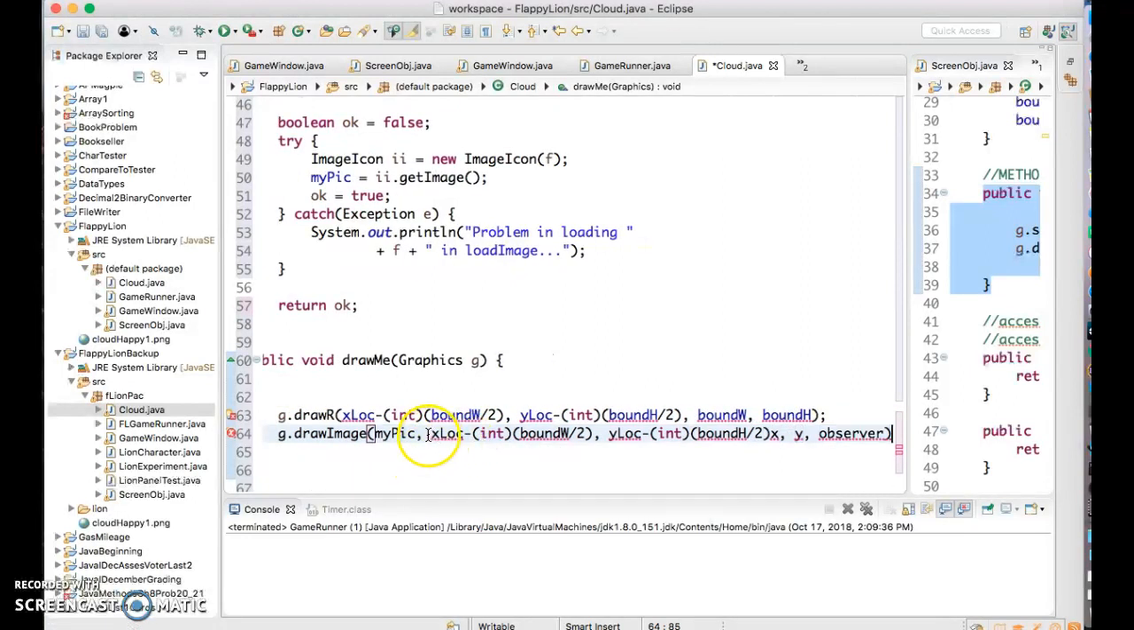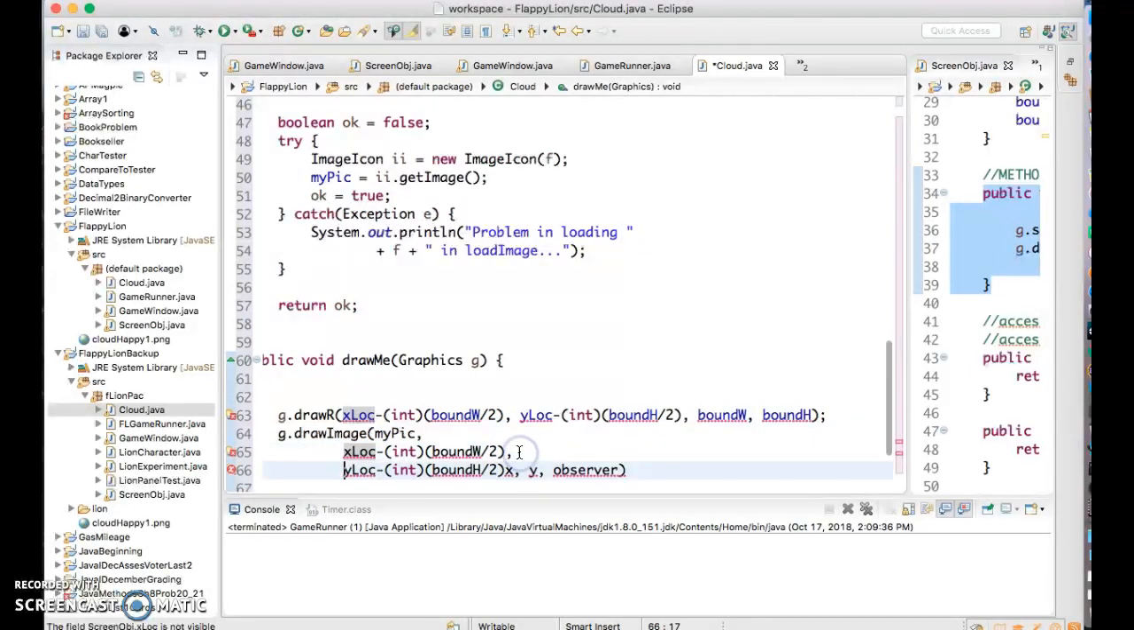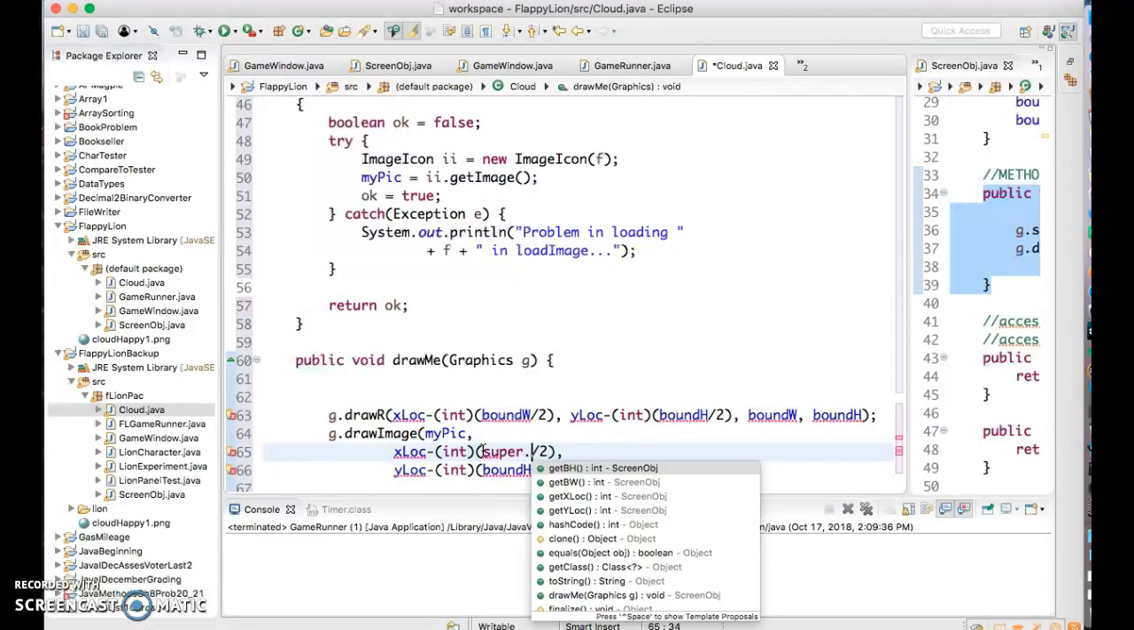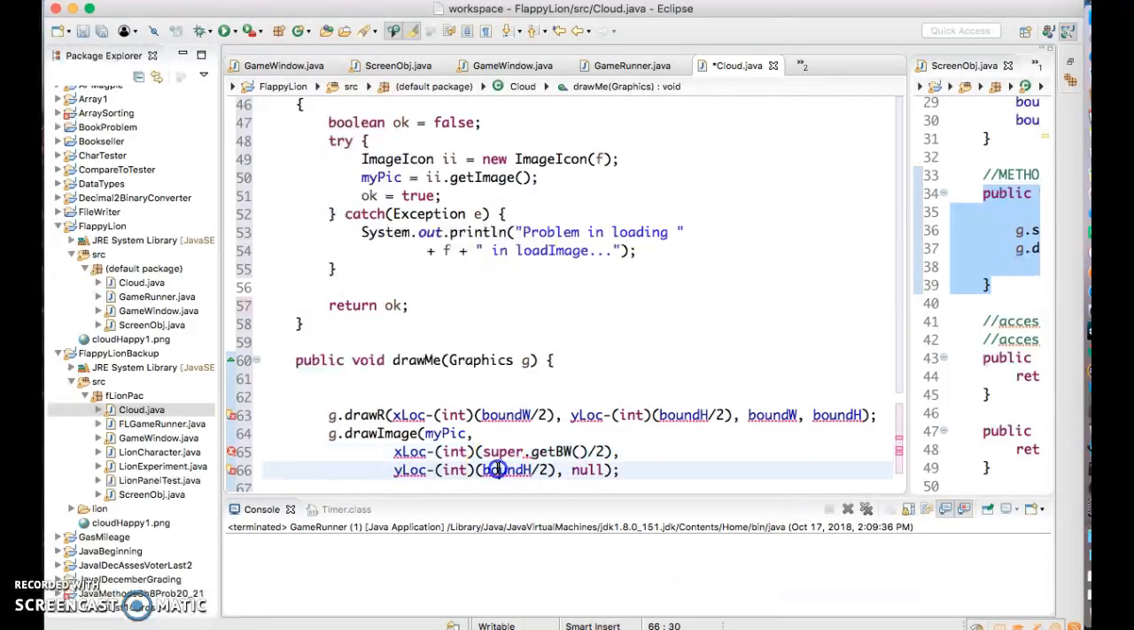It's going to go like that. That's the Y. And then the image observer is actually the JPanel. I think you can just say null here though, and I think it'll still draw. So we can do that, and then put an ender on that. It doesn't know bound width, right? And we know why, because you have to get it from the parent here. So you have to say super.getBoundWidth, and we have to have super.getBH.